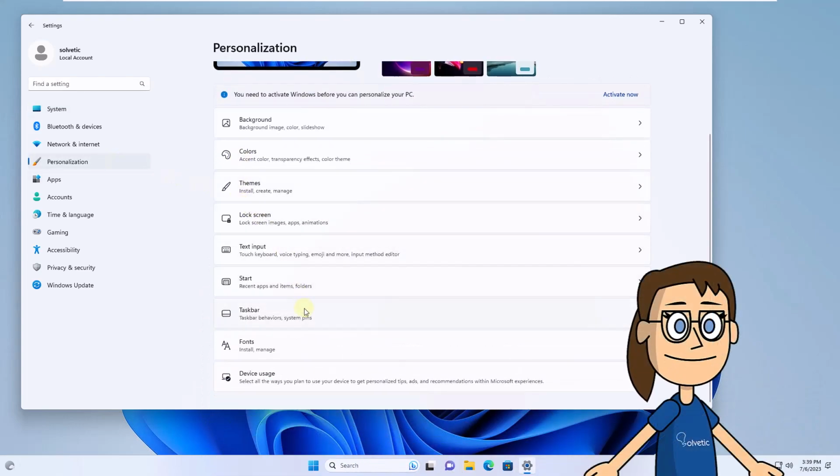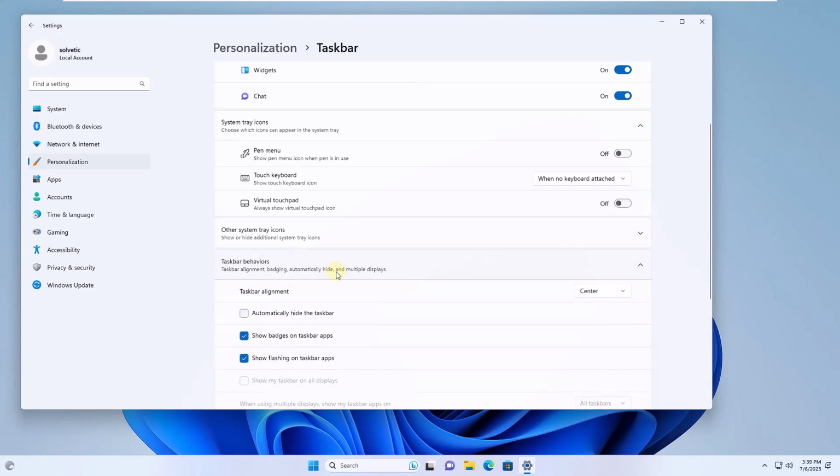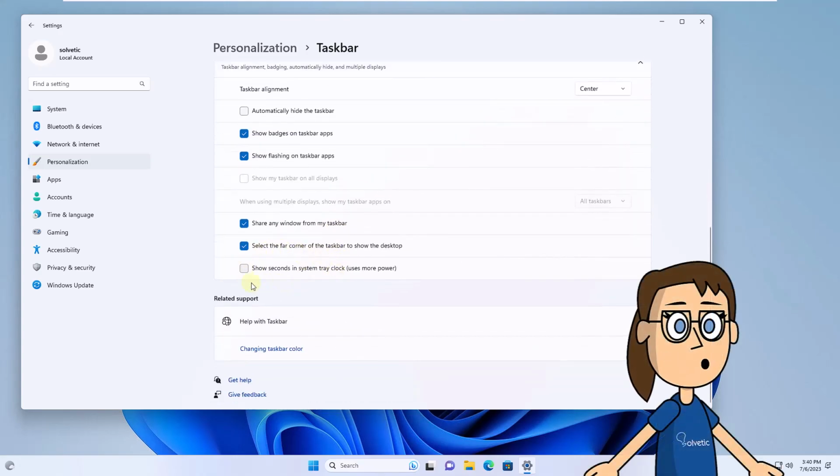There you will click on Taskbar, then you will click on Taskbar Behaviors. In these options, you will activate the box Show Seconds in System Tray Clock.